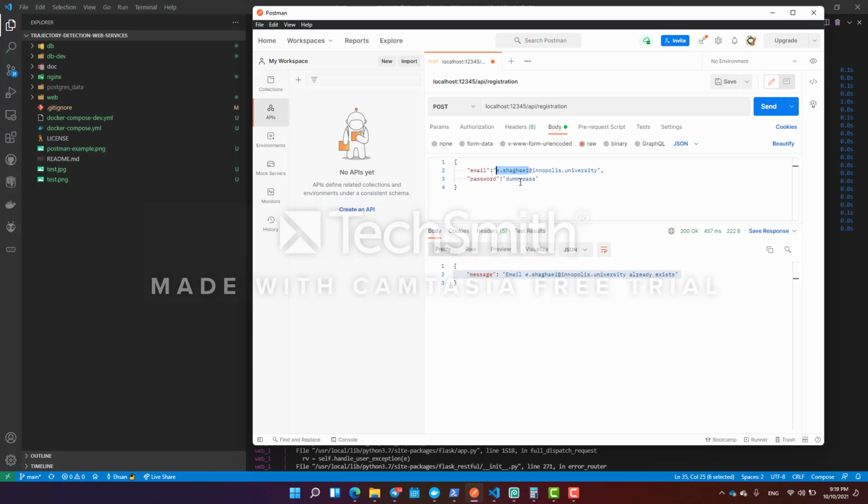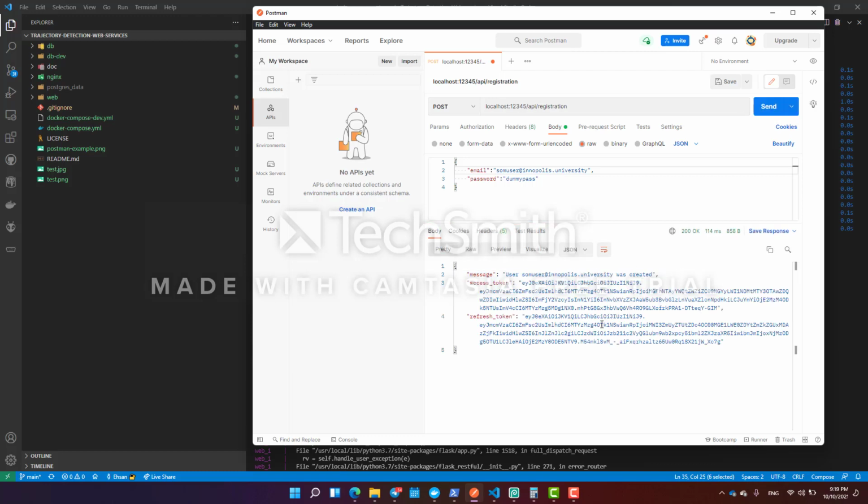So let's change our password, change our email. Just let it be anything, just some user, and some pass. And let's see. We get a message that the user was created, the access token and the refresh token.